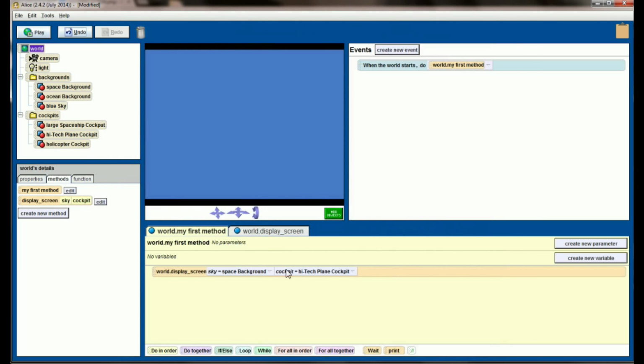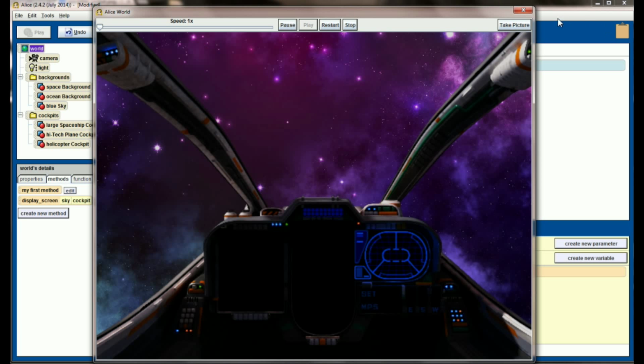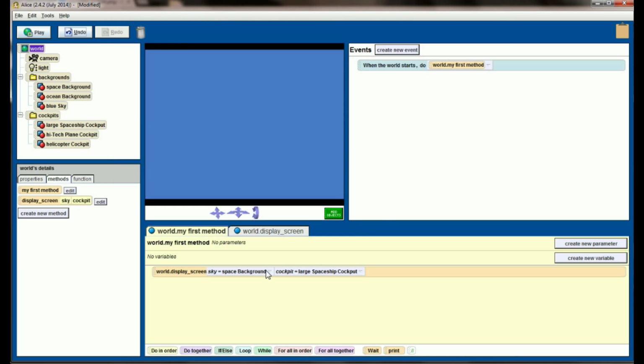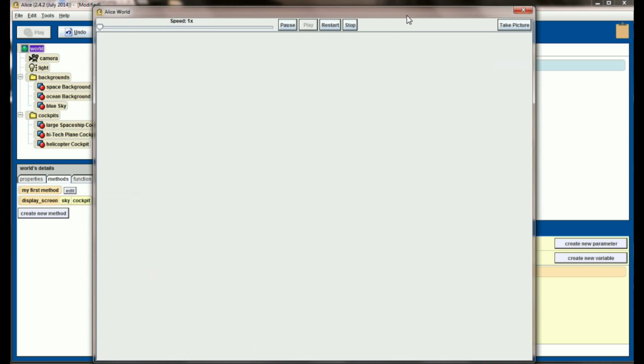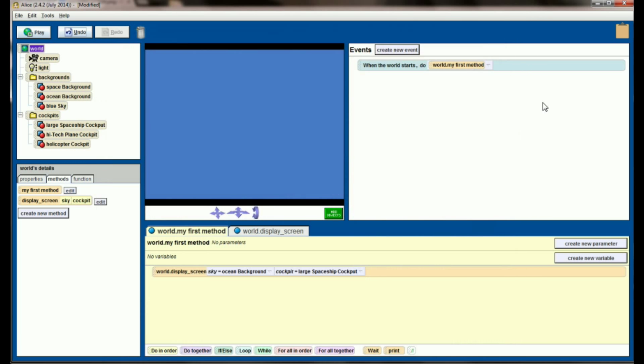Now, similarly, I can take the cockpit that I want showing, and we can change the spaceship to be in space, which may look pretty cool. So we have our spaceship in space, and I can change the background that he's in as well. So if I want my spaceship to be on the ocean, hit play, and now I have a spaceship on the ocean. By adding parameters to our display screen, we've now given ourselves the ability to put any background and any cockpit together.